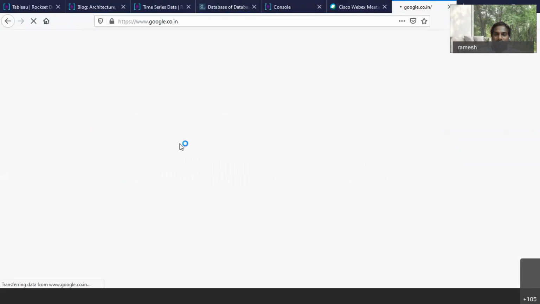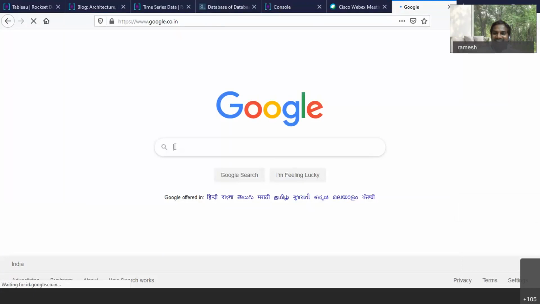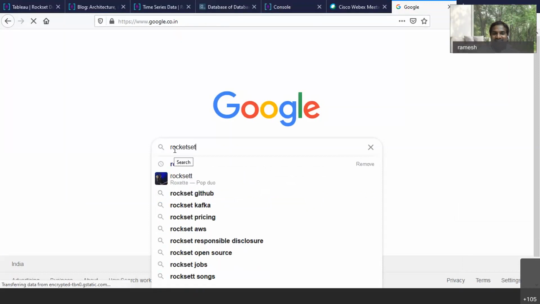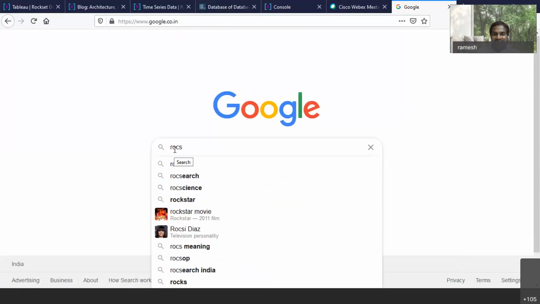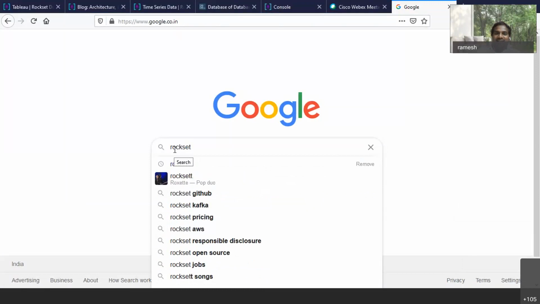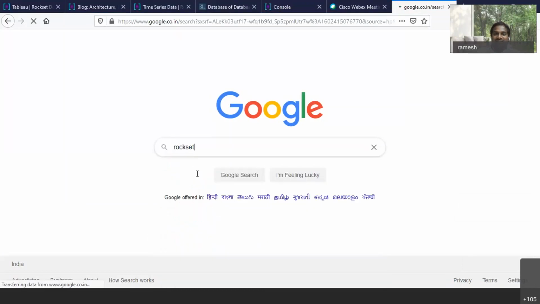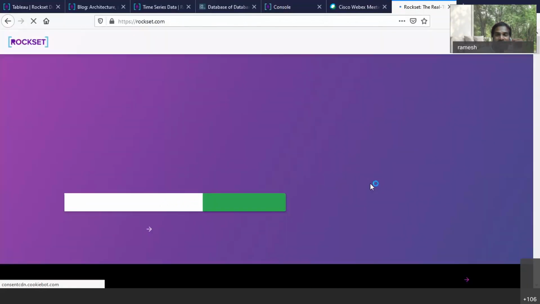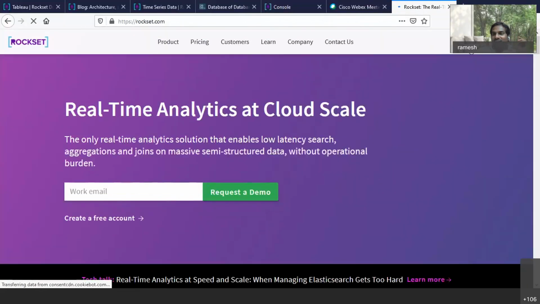Search for Rockset. See, very easy. Click on Rockset. You are able to see that. Rockset, the real-time indexing database in the cloud. Click on this one. You are able to see here: Log in and try free. They give you a 14-day trial version.